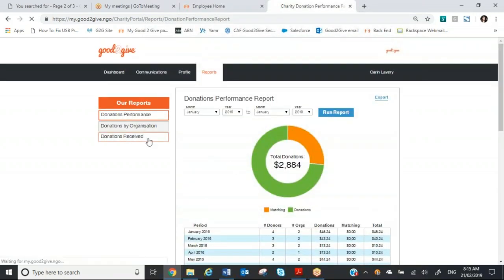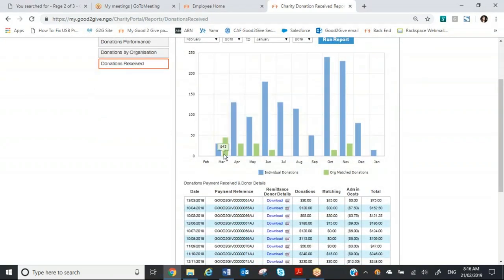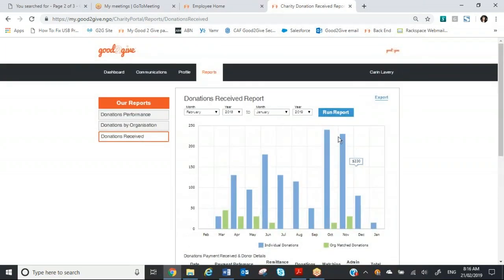Okay, if we go to donation received, I'm just going to leave this for the last year. You can see that it shows the spikes in donations, the levels of donations and the levels of matching. There's usually a spike at the end of the financial year and end of calendar year. We must have done something at Good2Give to generate a spike in October and November.